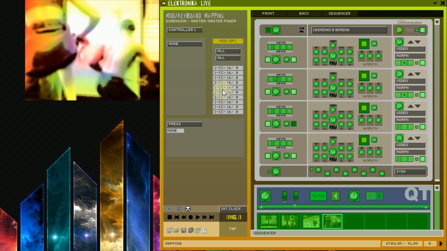Midi events consist of four elements: the channel the event was sent on, 1 to 16, in this case 1; the type of the event, CC control change, or NO note on, in this case control change; control number, 0 to 127, in this case 16, or Midi note, C1 to F sharp 9; value or velocity, 0 to 127, in this case 0.